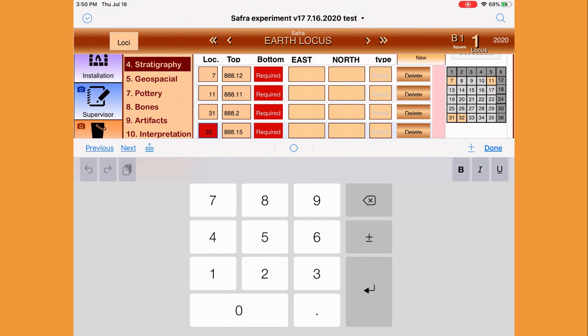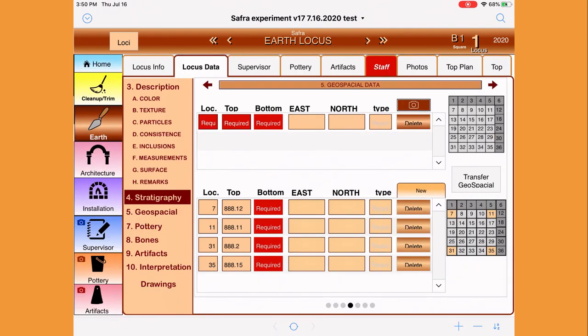We're going to change that to 35, and tap outside of the box. Notice that in the grid on the right hand side, it shows you where all of the location information was taken. It tells you the height, the elevation of all of the tops. You will come back after it's been removed and add the bottoms, because we need to know both the top and the bottom in order to create a three-dimensional geospatial reference.